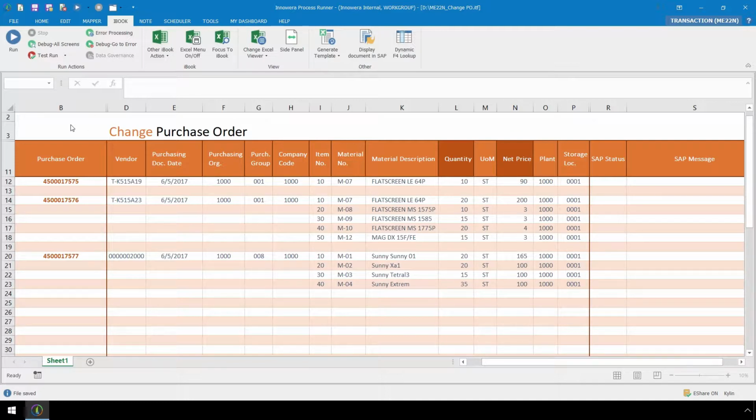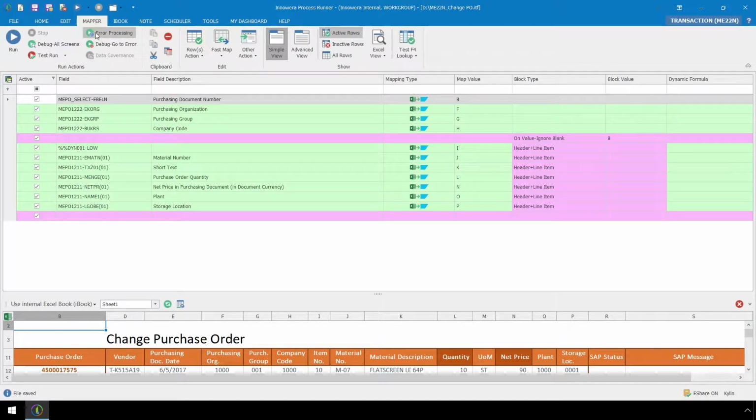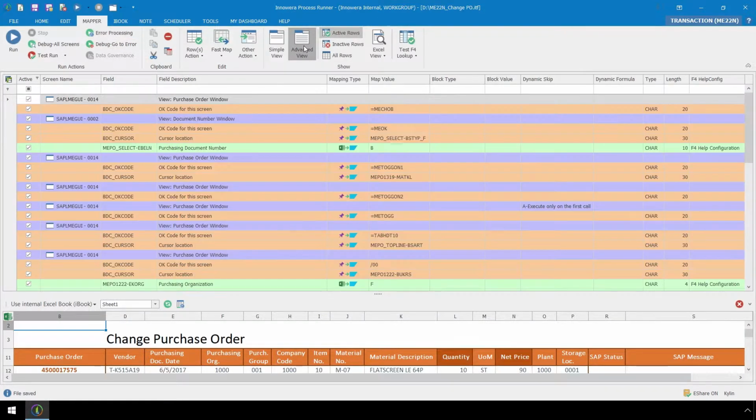To access dynamic skips, let's click on the mapper ribbon, make sure we have selected advanced view, and at the top we have our dynamic skip column. We have the option to implement various dynamic skips that can occur at the screen level, the call level, and the field level. Let's look at the dynamic skip options for the field level by clicking on the row with purchase order quantity.